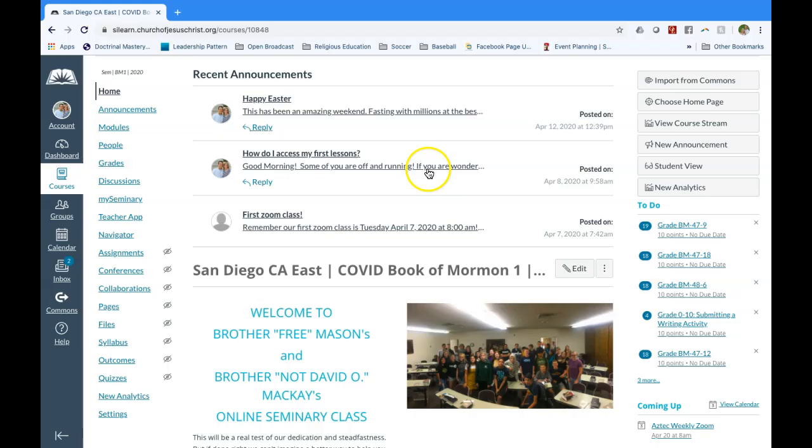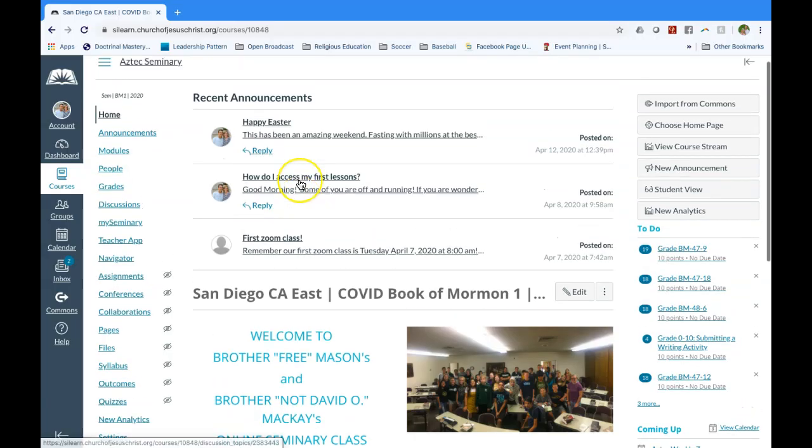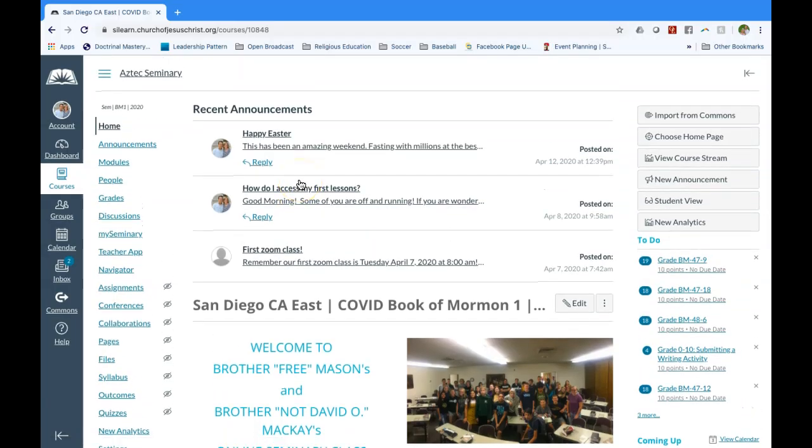But the problem is a student would have to log in every time to see the announcement. So we want to take that announcement and put it in an email or in a text message without having to send an email and a text message every time. So make your screen full screen so that your screen looks like mine, and then we'll move forward.